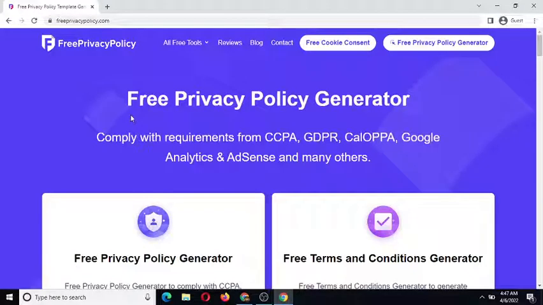One good thing about this site is it's literally free. You don't have to pay a penny to generate your free privacy policy. All you simply need to do is input your URL or your website name, and then you fill in a few details and it will be generated automatically for you, which you can simply copy and paste to your website without having to make any alteration or changes to this privacy policy.